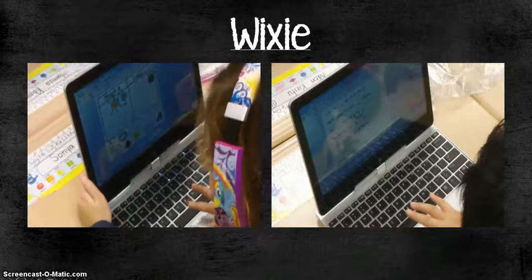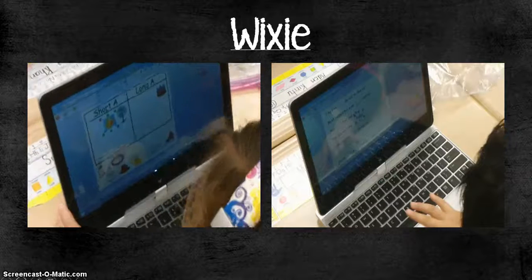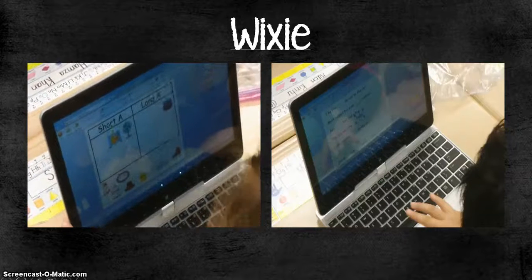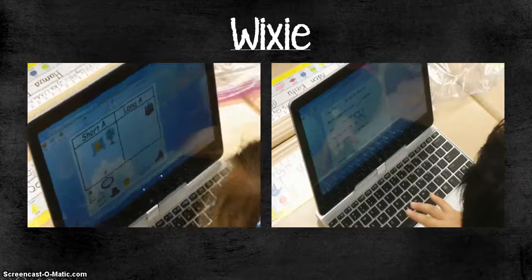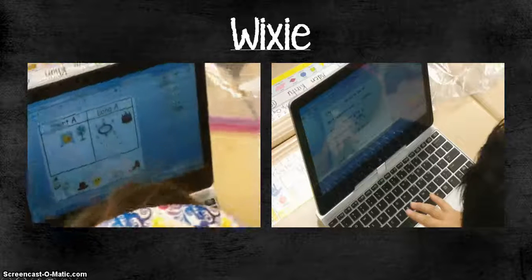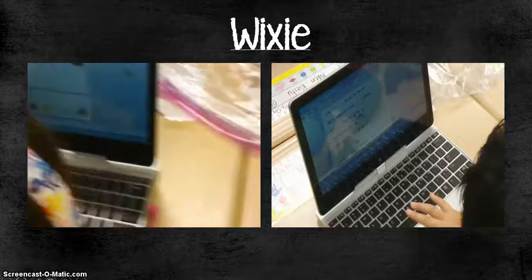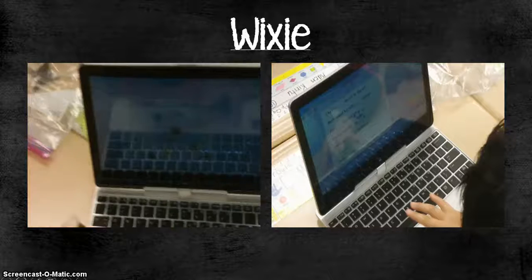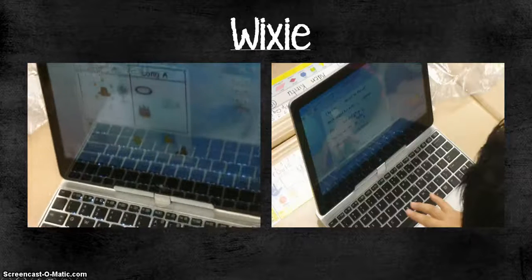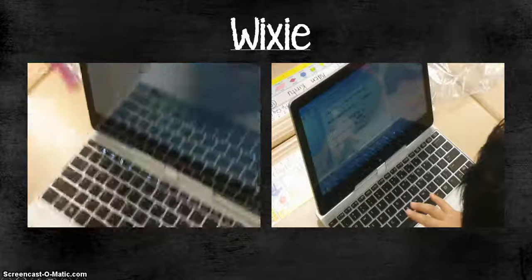And then my fourth station was Wixie. I had created this activity last year actually for my students, and so I could just use it again, and I assigned it to them. On the first page of this Wixie was a picture sort where students were sorting pictures based on their sound, whether it was a short A sound or long A sound.